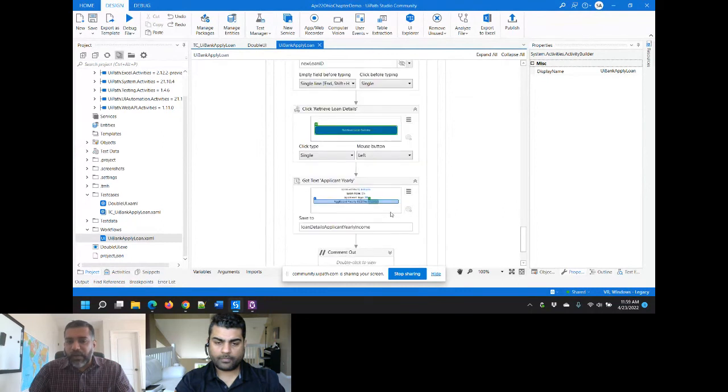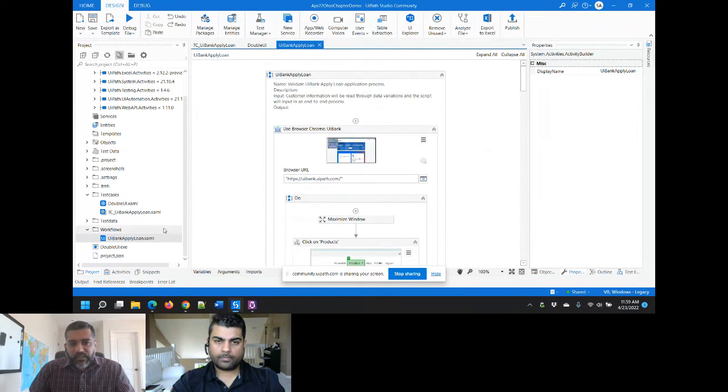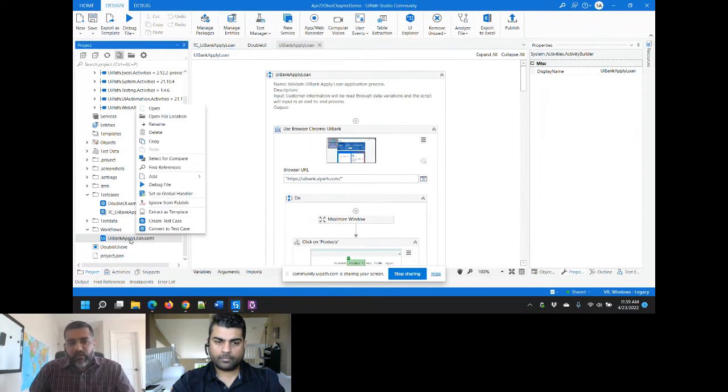And then I'm going to validate whether the information I entered as part of the loan application is displaying correctly or not. This is my validation part in every test case. So I created a workflow here. And once we have the workflow, we can right click the workflow and say create test case.